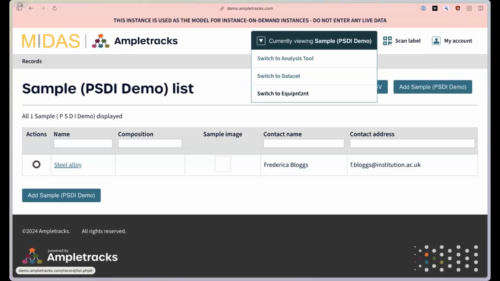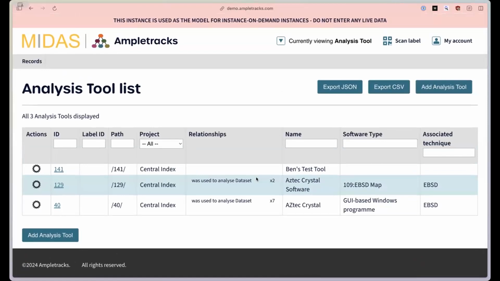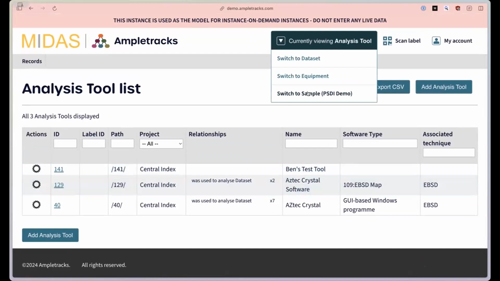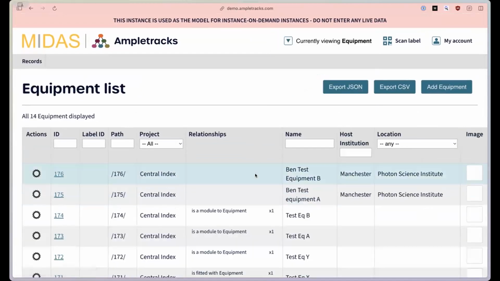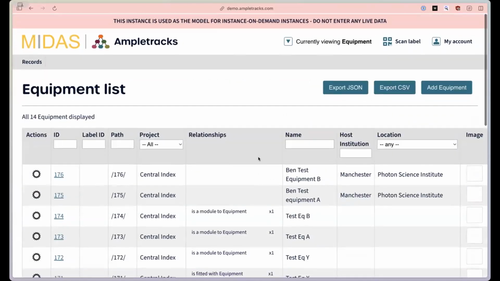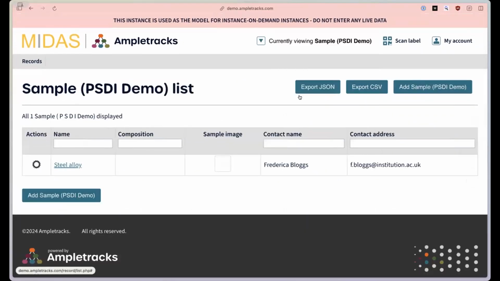I can also switch between record types. So say I want to inspect the analysis tools that other users have submitted. I can go here, and I can go to the analysis tool record type, and I can see what has been submitted. And I can also switch to equipment. Here we have a few different things and a few fake pieces of equipment that we use for testing.